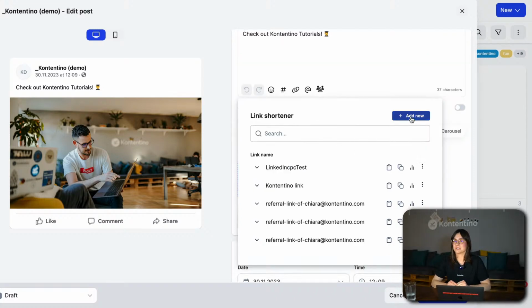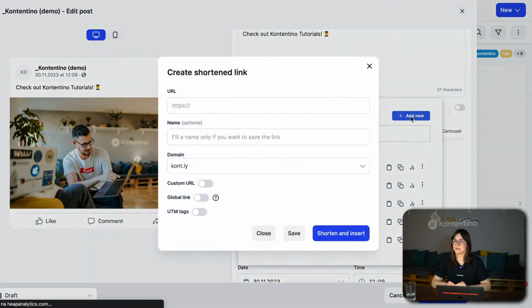This will open up the link shortener window, and what it can allow you is to shorten your long links. You can also customize them to match any of your preferences. You can easily build the UTM tags for tracking purposes and also maintain a record of your shared links. It is also perfect for saving your time because you don't need to go to an external tool outside of Kontentino, and you can keep everything in one place.